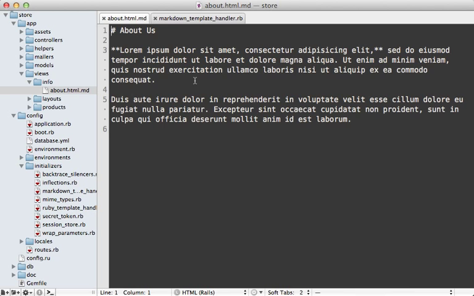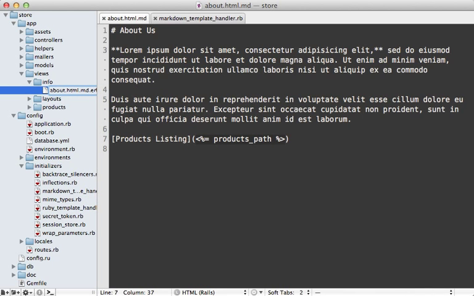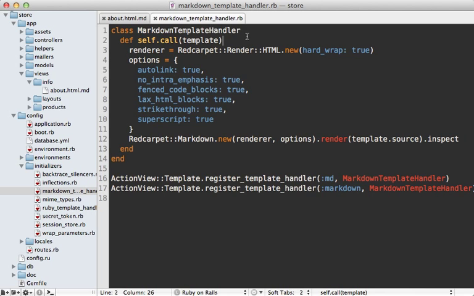Now it would be nice if we could add dynamic content to our Markdown template using ERB. For example, what if I want to display a link to our products listing? Then I could just use ERB here to go to the product's path instead of having a hard-coded URL. You would think one option would be to add the .erb extension to this file name like you can with asset pipeline templates, but unfortunately this is not possible with Rails views. To get this to work, I'll need to code this functionality into our Markdown template handler.